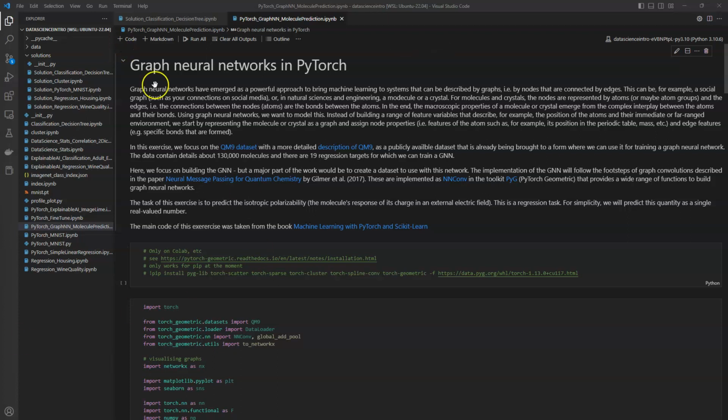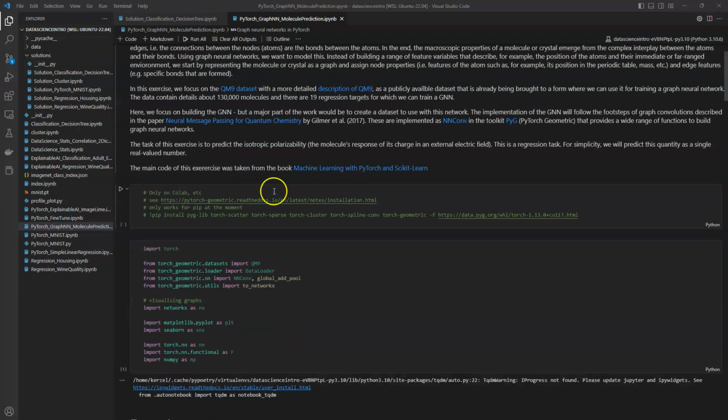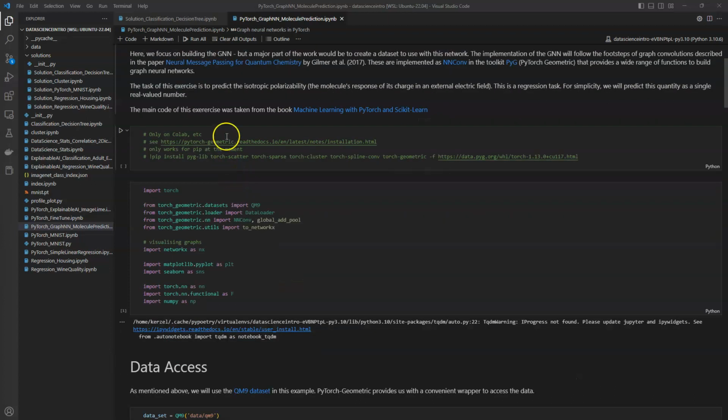Here in this exercise, we focus on the QM9 dataset, which is a molecular dataset and publicly available, and we can use it for a very small graph neural network to illustrate the main points. The main code for this exercise was taken from this nice book, Machine Learning with PyTorch and Scikit-learn. If you run it on free GPUs on Colab, you also need to install the relevant packages. Here's the magic line for it.